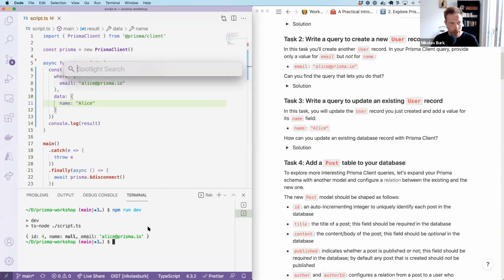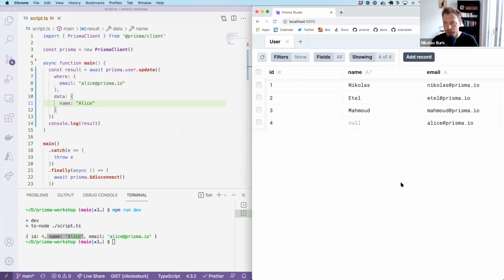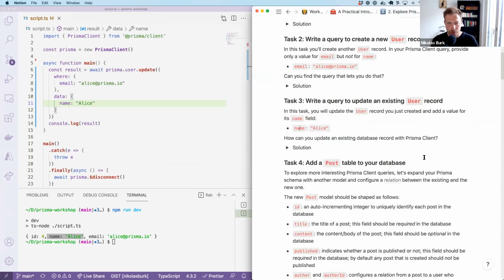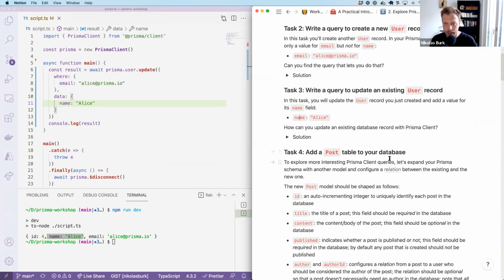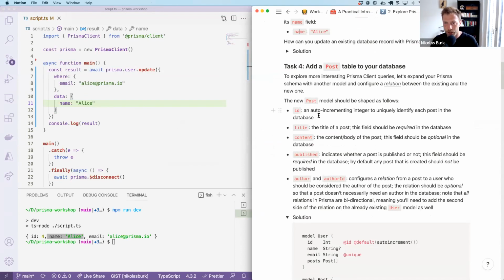And let me go ahead and use npm run dev again. It seems like it worked. I can validate it in Prisma Studio, and I expect that this name is now appearing here. Perfect. So 3 pretty straightforward Prisma Client queries that we now fired against the database. Here in this lesson, I'll show 2 or 3 more tasks, and then you will get the time to work on all of that by yourself.